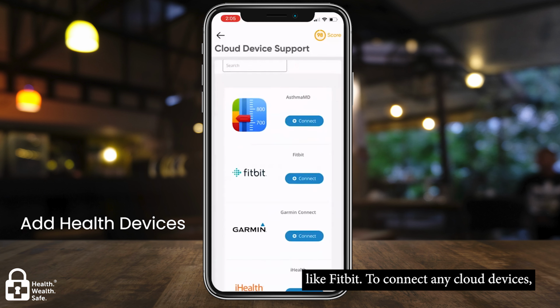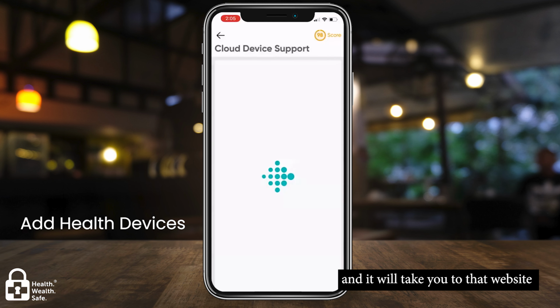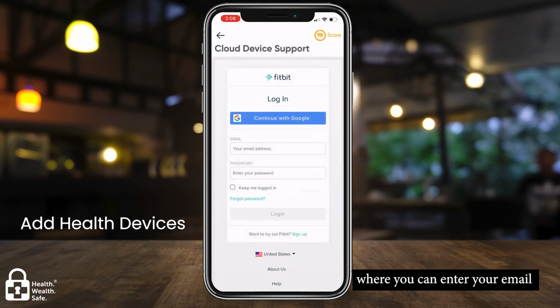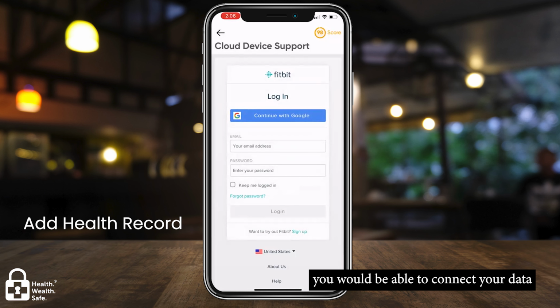To connect any cloud devices, you would just tap Connect, and it will take you to that website where you can enter your email and password to log in. After you log in, you would be able to connect your data with the Healthwell Safe app.